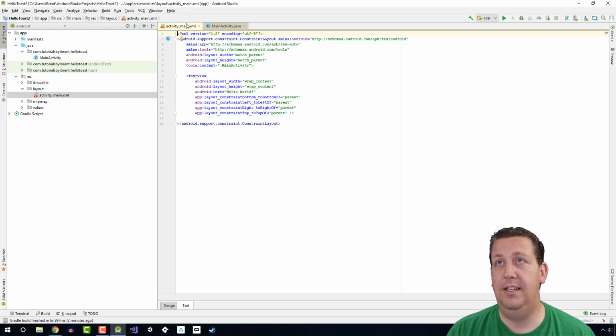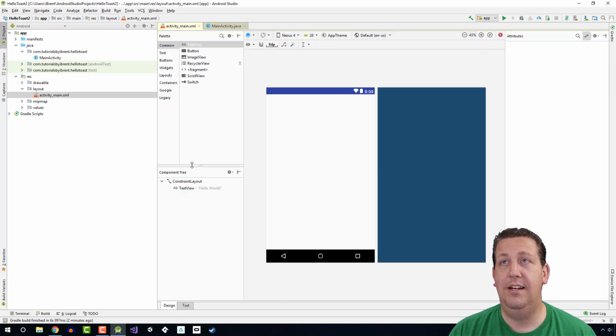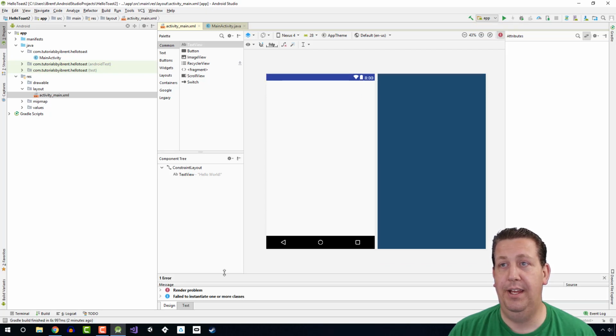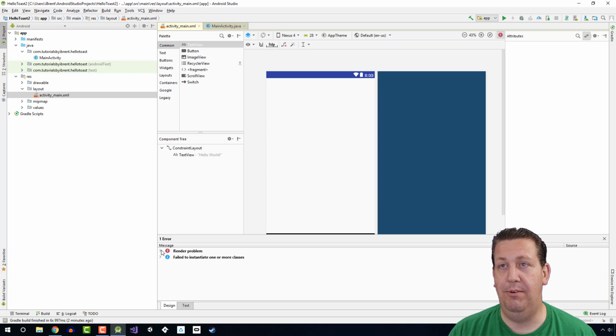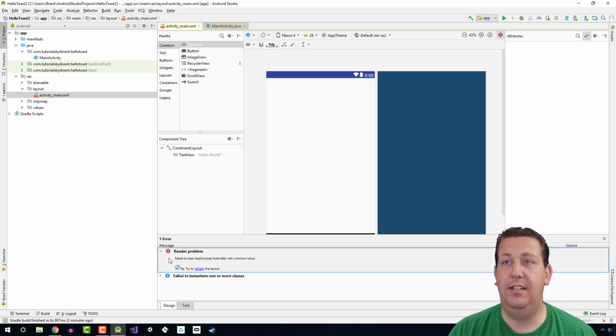All right, let's select the activity main. If you open this file, it may show text or it may say design. If I click design, here we have a visual layout of the elements. Now, yours may look different than this, but mine has an error. And up here, notice this exclamation point. This is a problem. Let's look at that. What is the problem? Render problem. Failed to load app compat action bar with unknown error.